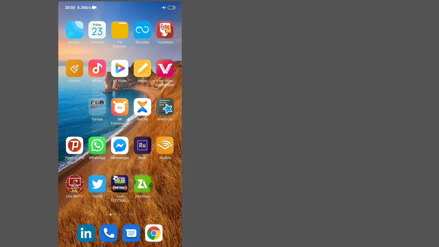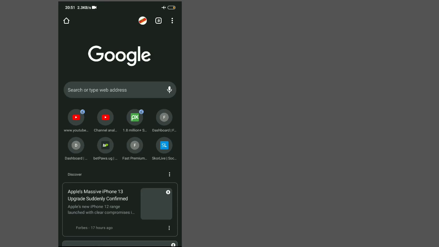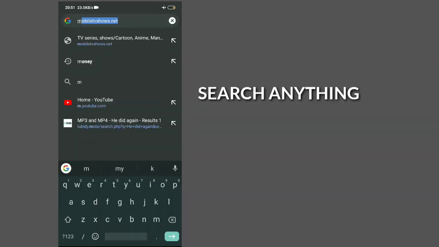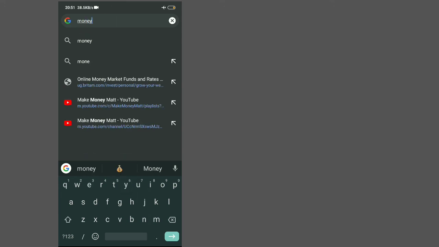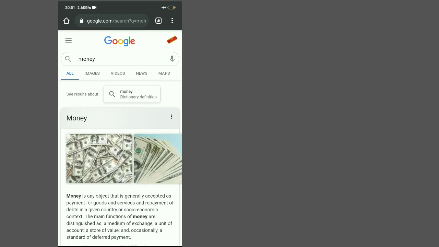Then after that, just go back to your home, then go to your default browser, start browsing anything you feel like searching for. I just use this money for illustrative purposes. So that is it. That's how you can browse in flight mode, or also known as the airplane mode.